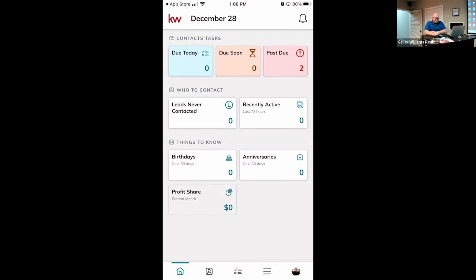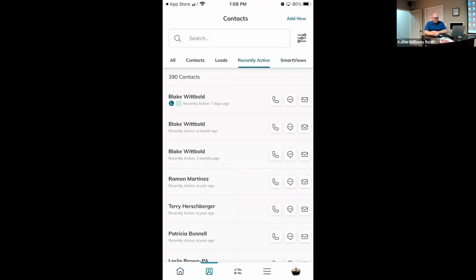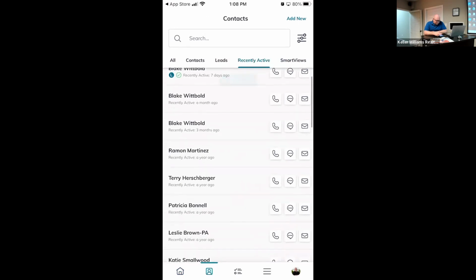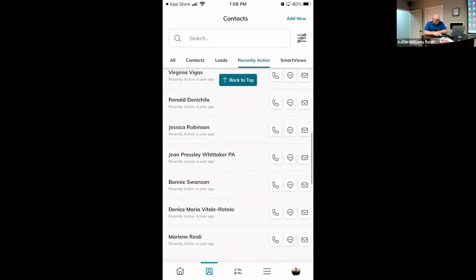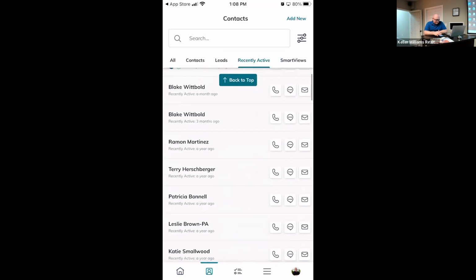Right next to it is the recently active. This is going to be anybody who's been active inside of your website or inside of your consumer app. Right now it shows Blake Whippold at the very top with a green check mark, which means I do have an account through the website or the app, so it's connected, and that I have been active recently. And we'll show a bunch of people who have been recently active.